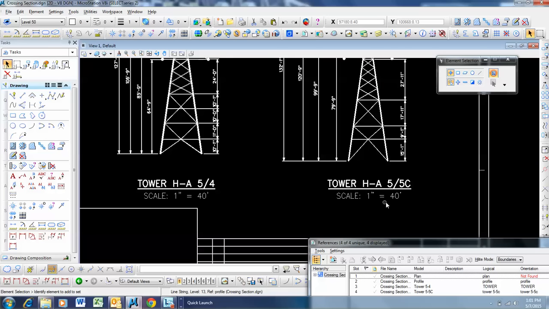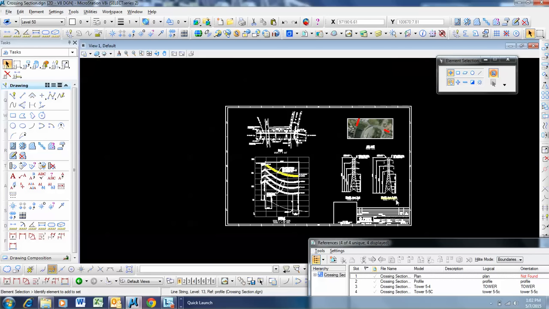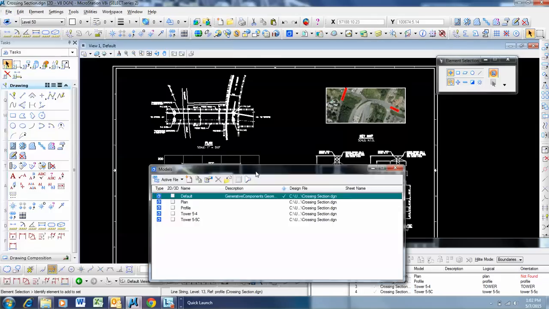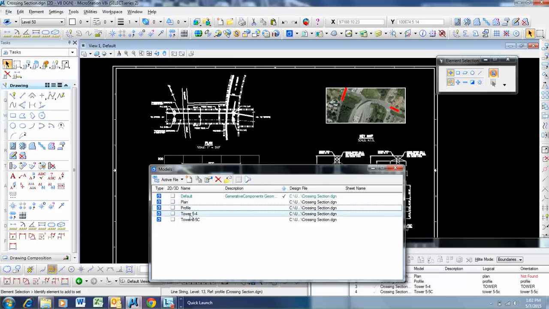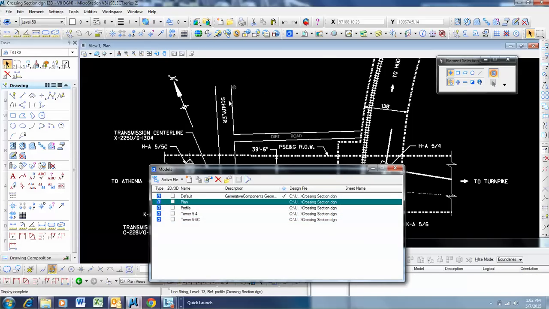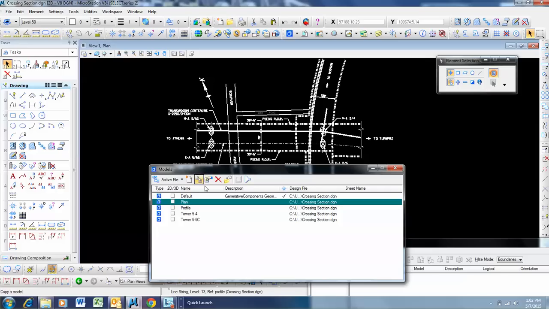These details are done at a 40 scale. So just like AutoCAD, if you're creating a plan view at a 200 scale, you go to File, Models. I got four different models for all those details. If I double click on it, it's always up on my plan model, which I have set up for a 200 scale. Draw all your stuff in there, you're good.